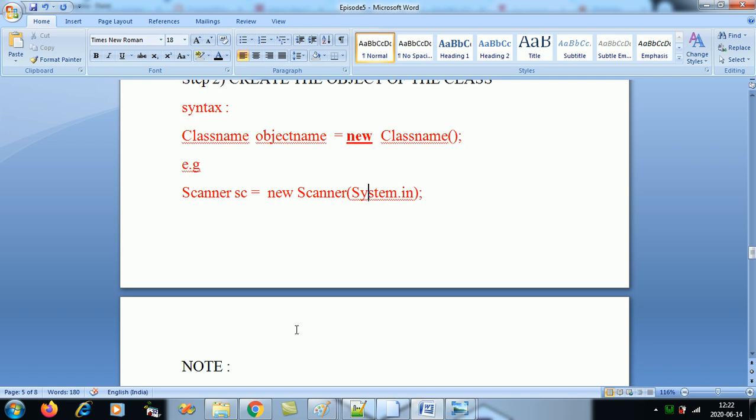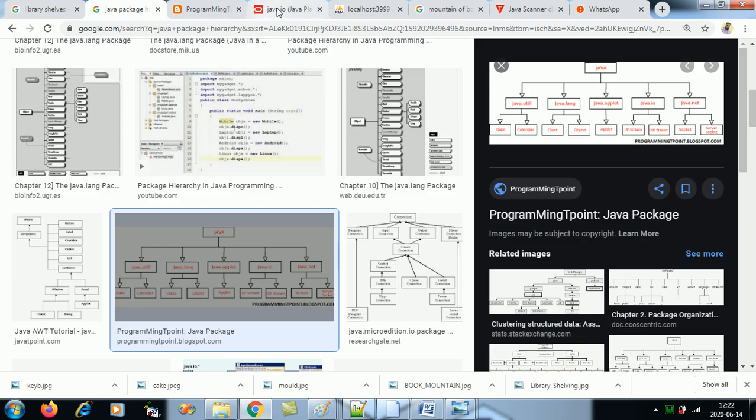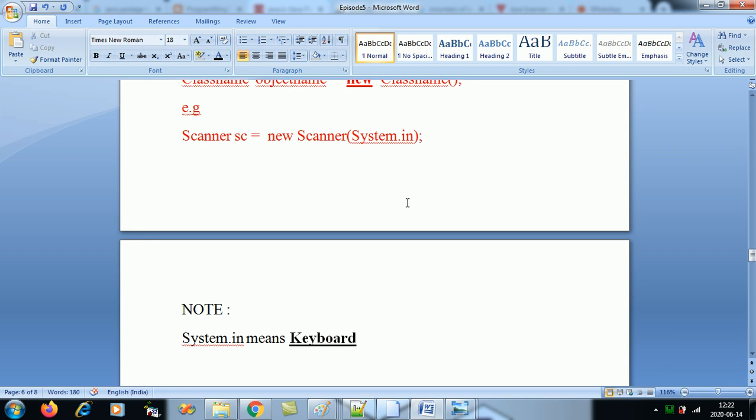And if you are asked to accept the ages of two individuals or accept two numbers from the user, which input device will we be using to accept the details? We will be accepting it from the keyboard. So the System.in over here is the keyboard. From the keyboard we will scan. System.in means the default input device of the system. The default input device of the system is your keyboard.